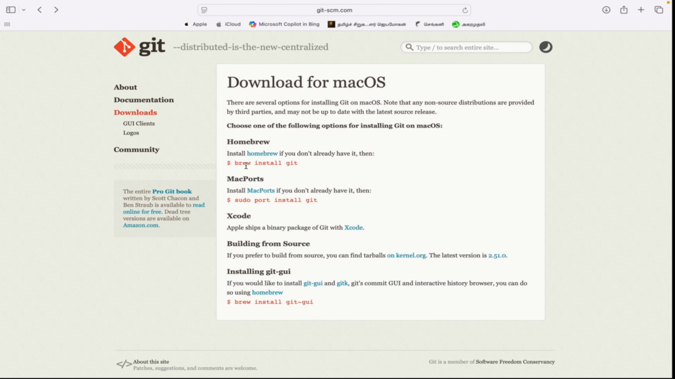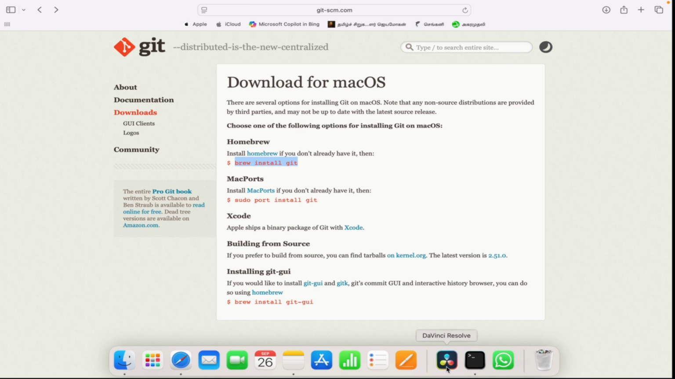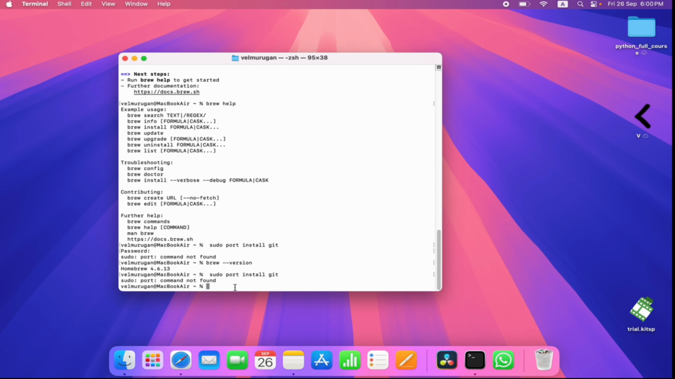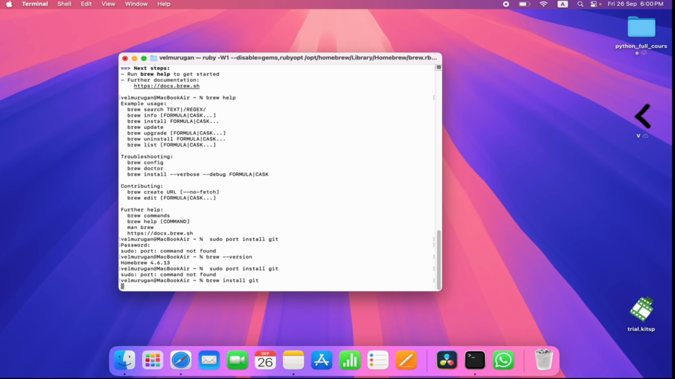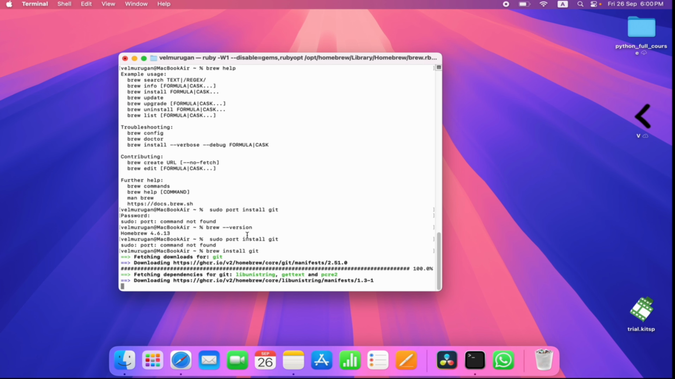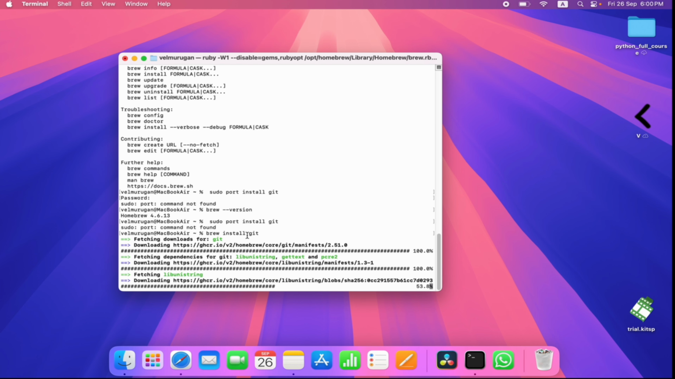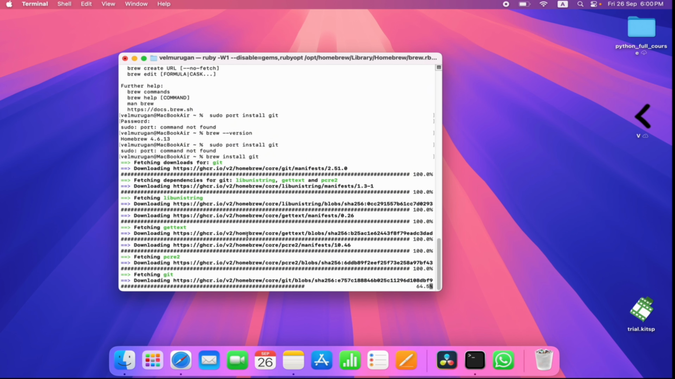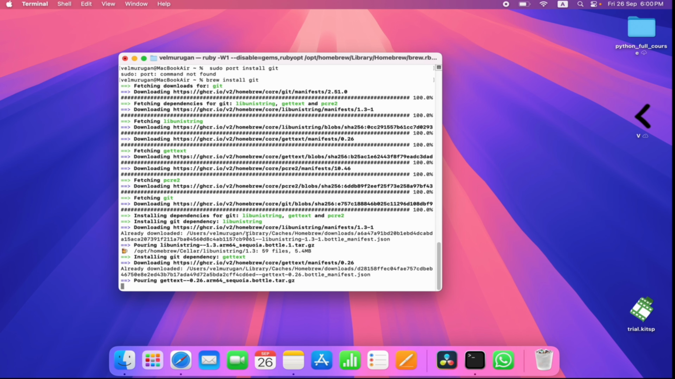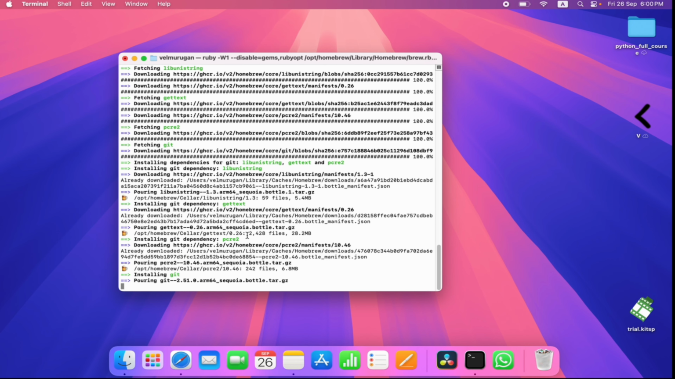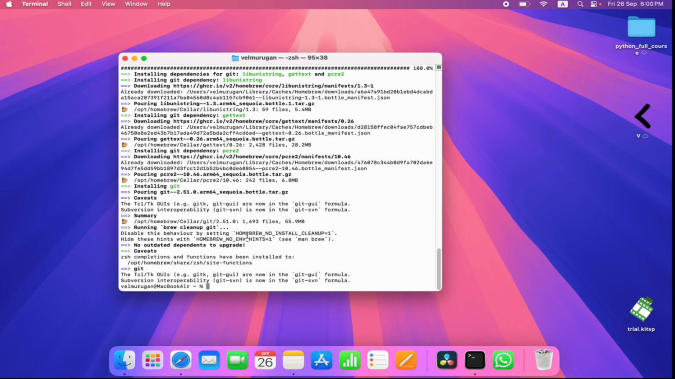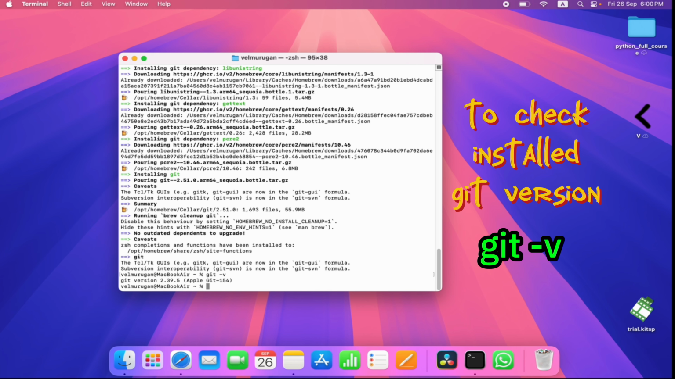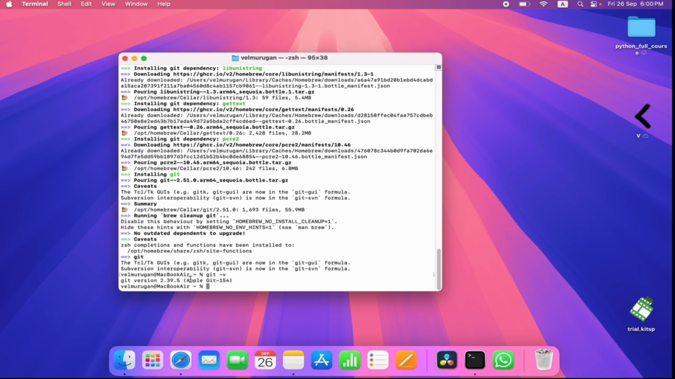Now we can go and install Git in our operating system. So we will go and just copy this command and paste it in our terminal. It will automatically fetch the latest version of Git in our system and download it for us. Now you can see Git has been successfully set up in our system. This is the latest version we have installed in Mac system.